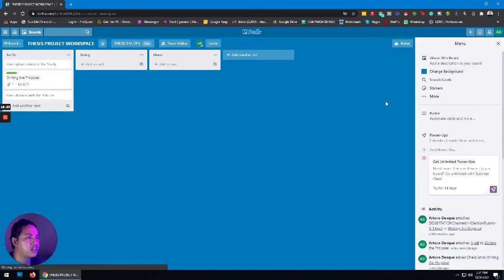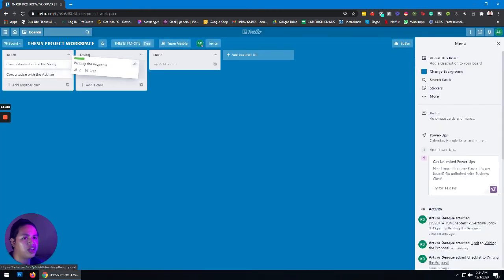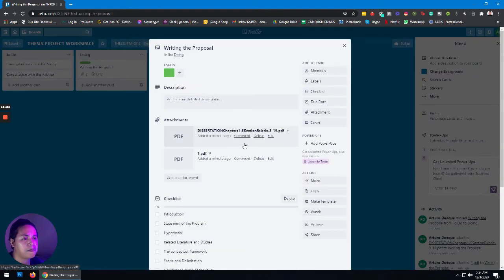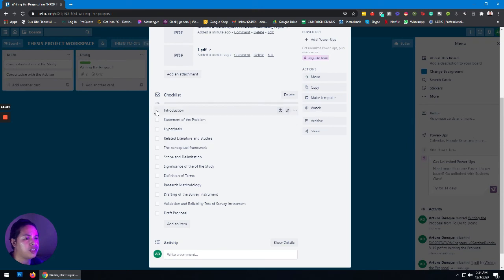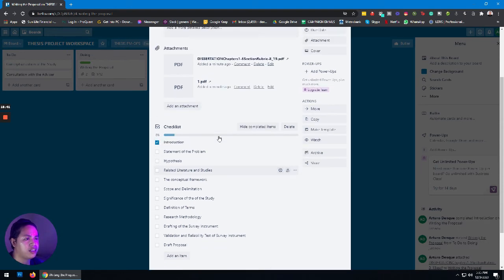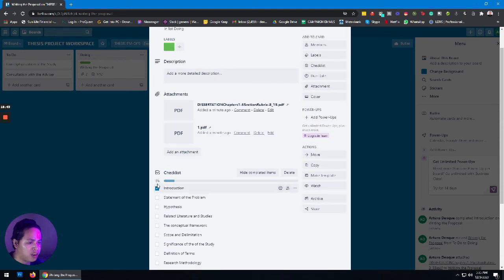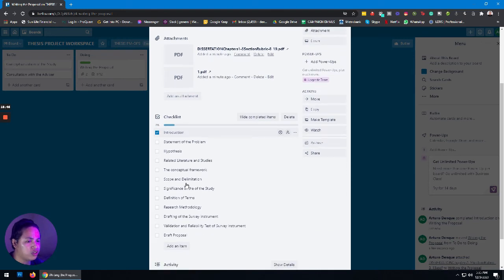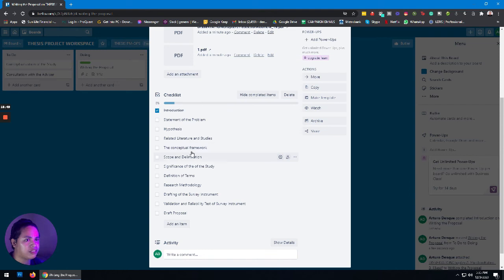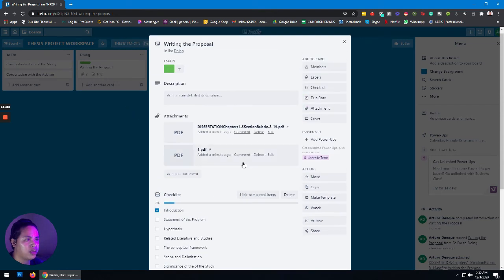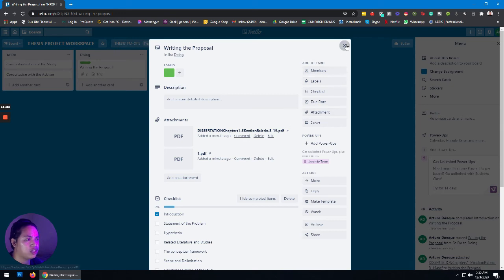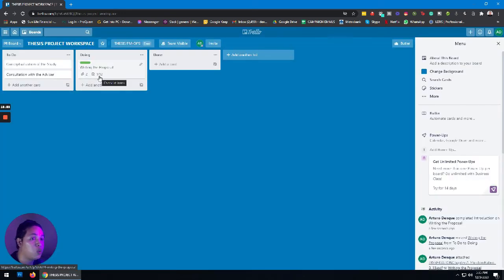So let's say for example, you are currently working on writing the proposal. All you need to do is to drag this one to the doing section, and then let's say for example, you're done with the introduction. So all you need to do is to check this one, and then you will notice a progress in terms of percentage. So out of 12 tasks, you're done with a particular task, which is the introduction. So we are done with one task out of 12 tasks. So I think this is also a good thing.